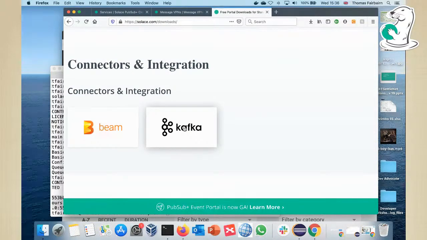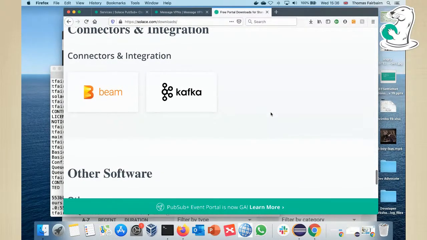We've got these Kafka connectors so that you can connect your Kafka cluster directly into your Solace event mesh and share events between the two. We've got Beam for cloud streaming processing applications.